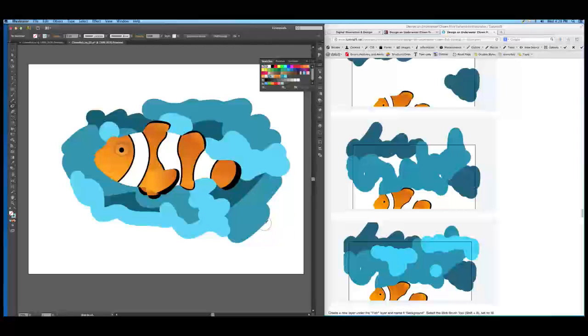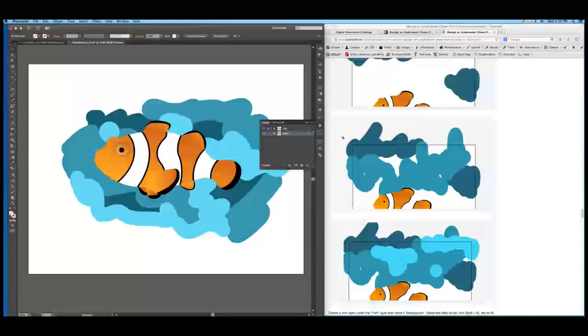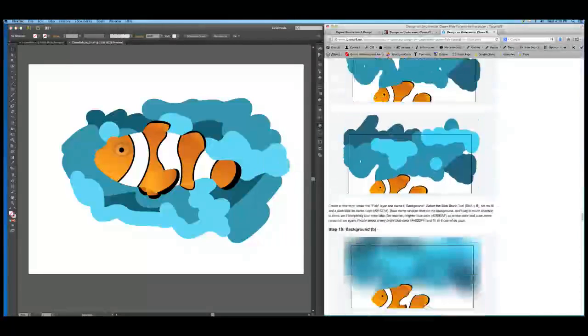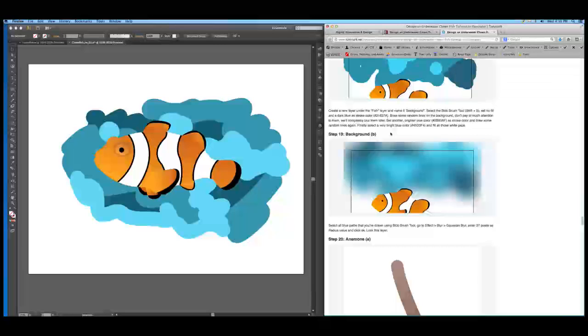So with that all selected, what I want to do is go to my selection tool. Select all of this. And the fish isn't selected because the fish layer is locked, right? Fish layer is locked, so just the water is selected there. So we're going to put a Gaussian blur of 37 pixels on that.